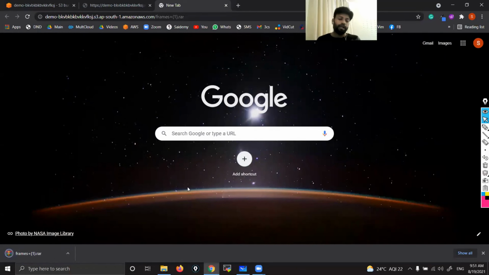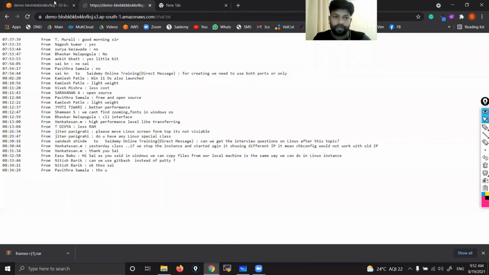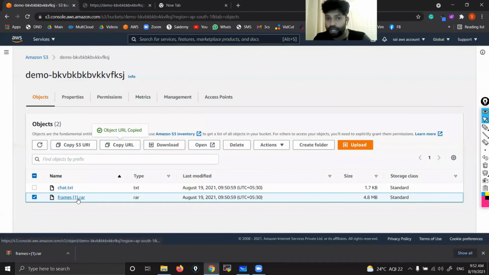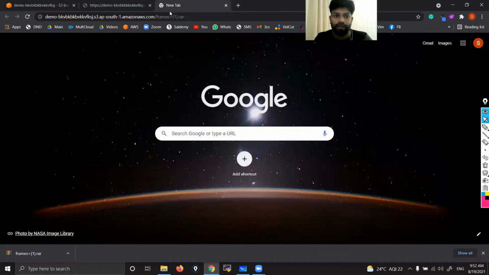So if you want to give download access to others, you should give it in a zip file. You should zip it and upload it, then it will be downloaded. All other files will be opened. For example, if you have uploaded an image, that will be opened. If you upload any video here, it will be played automatically when they use the link, just like the way you play a video in Google Drive.